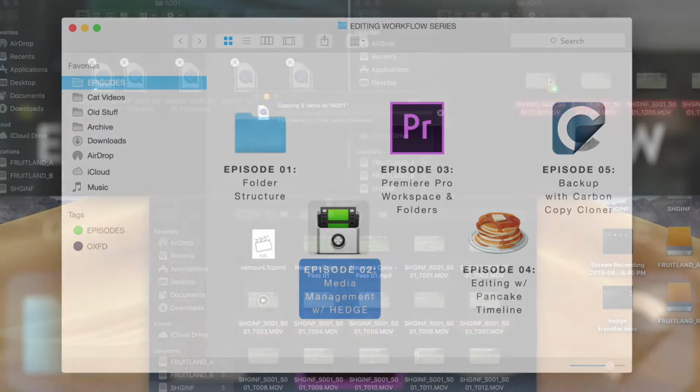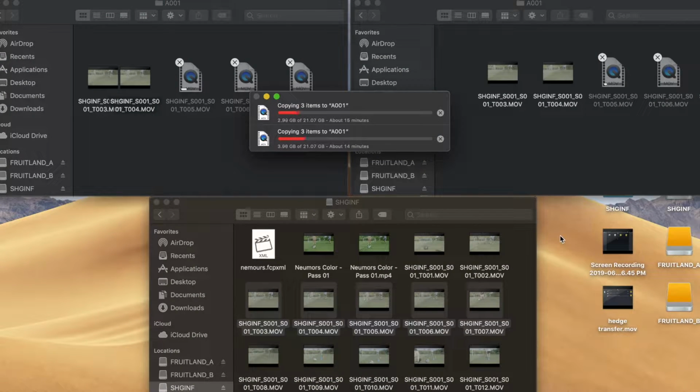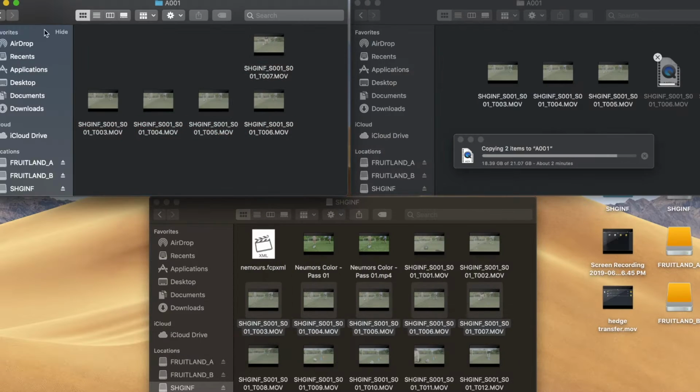Before discovering Hedge, we just used to use Finder to copy over media. While that works, you were never really confident that your files were perfectly copied over. You ran the risk of a file coming up as corrupted and you had no idea until you got into the edit. And another thing is it took forever.